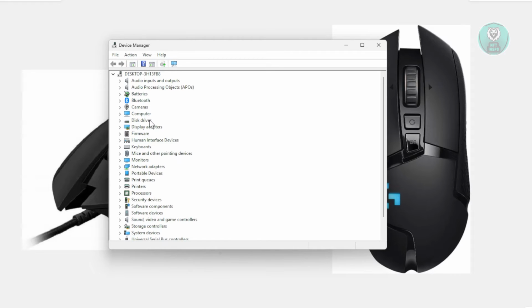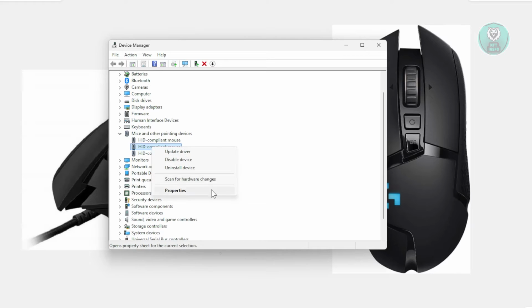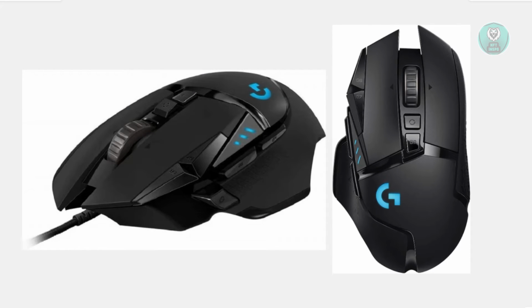What you need to do is look for Mice here. Open it up, and if you do see G502 here, right click on it and click on the uninstall device option. Once you've uninstalled that, restart your PC and see if that helps. You could also update it by right clicking on it, clicking on update driver and seeing if that helps. So that's the first thing that you could try doing here.